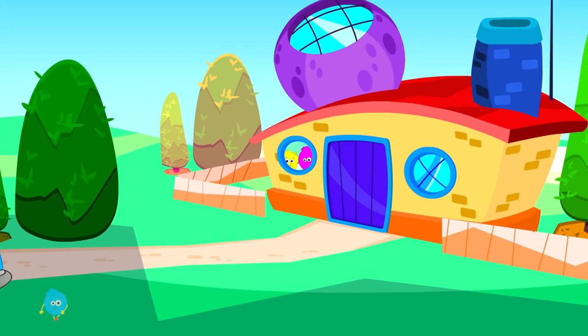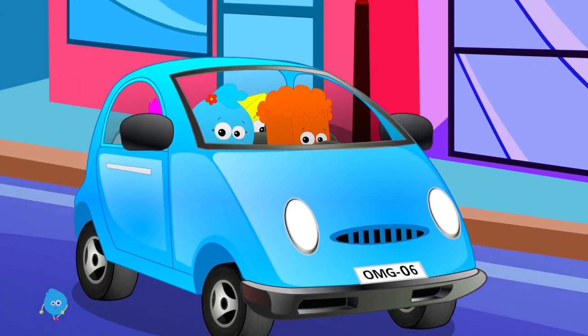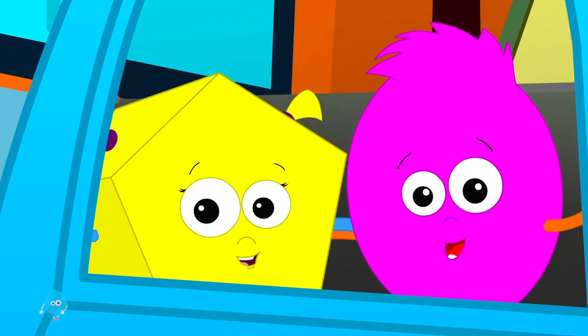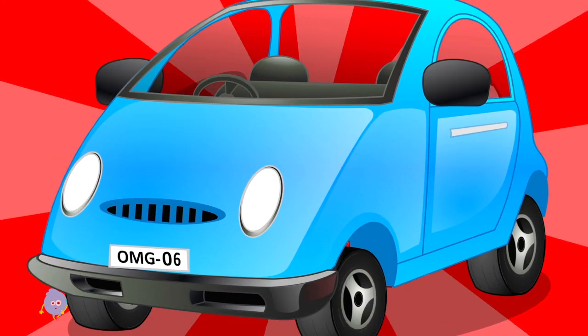There you are, there you are. Daddy's coming home in a blue, blue car, and we'll drive round and round and make lots of sound. We'll all go with Daddy in his blue, blue car.